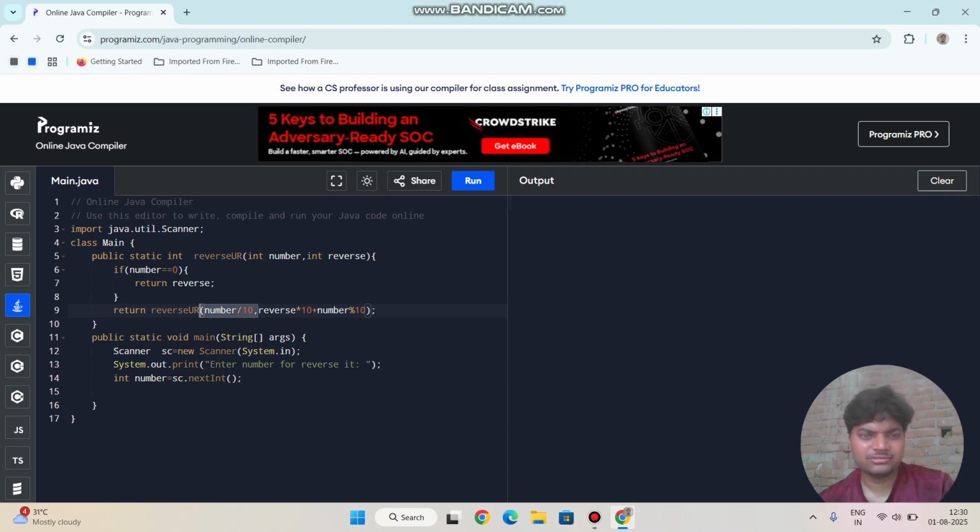And this is extracting the last digit and appending it at the start using multiplication of reverse by 10. When I draw it, then this picture will be clear in your mind.